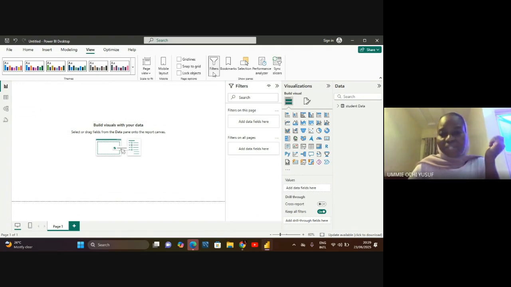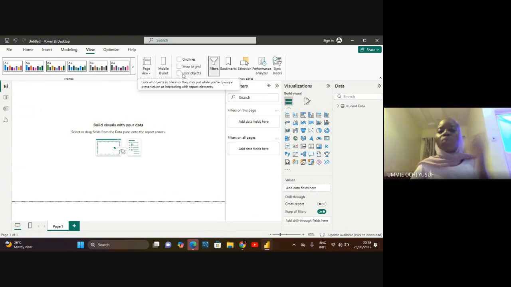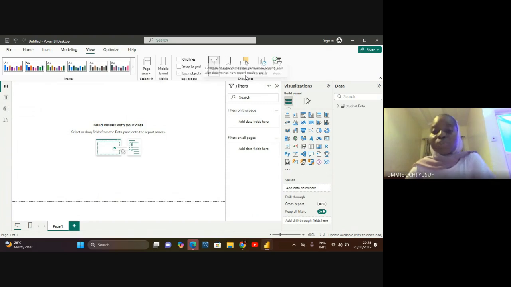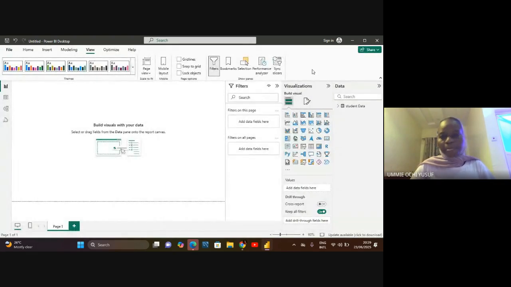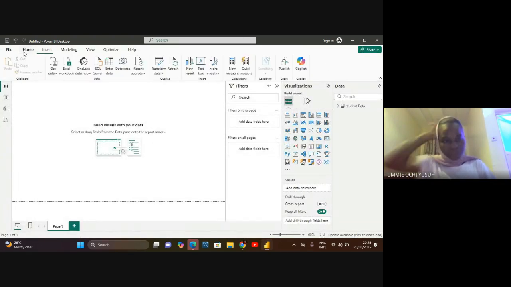Now you also have the filter. You can insert a filter, page options like your grid line, your snap to grid, or you can also lock a certain object that you bring into your page from moving, right? So this is about all of these ribbons here.